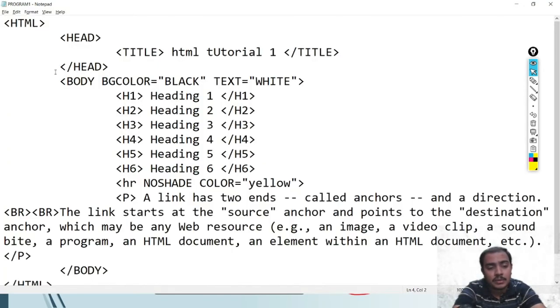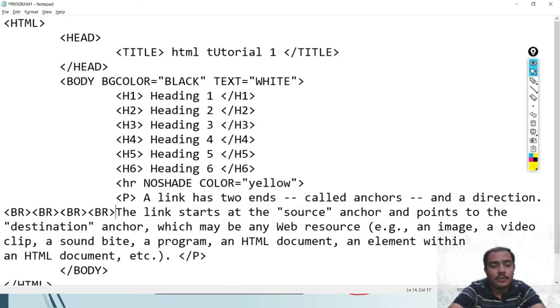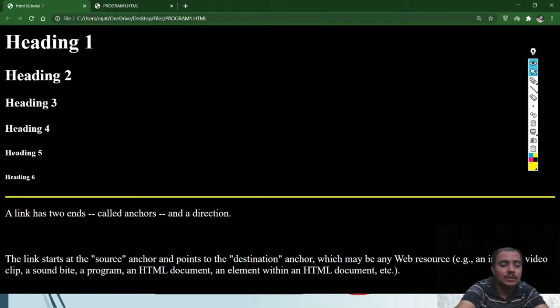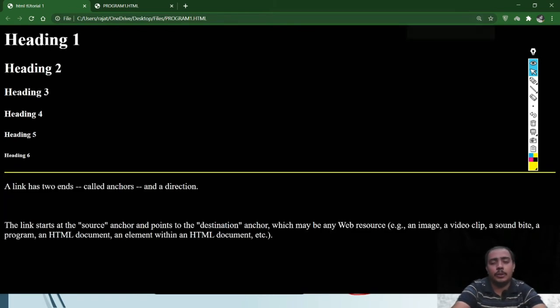If you paste it three times, sorry for this error. If you paste it 3 or 4 times, then you will get many lines over this side. Fine. So it simply means that the number of BRs that you write in your page is the number of line spaces you will get in your output.